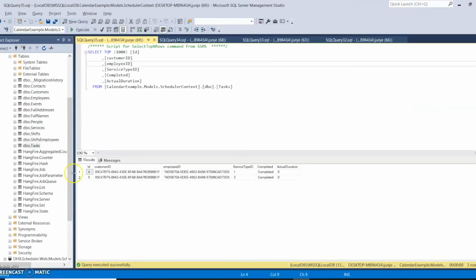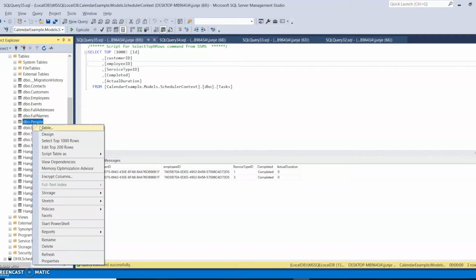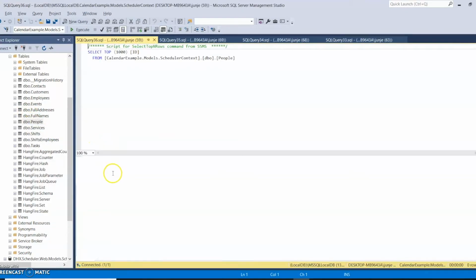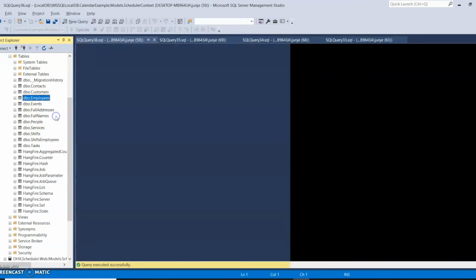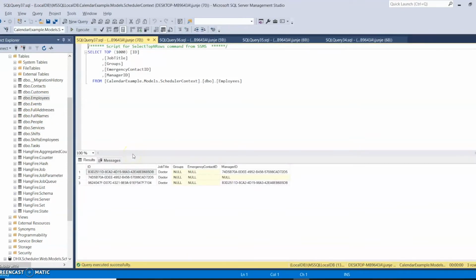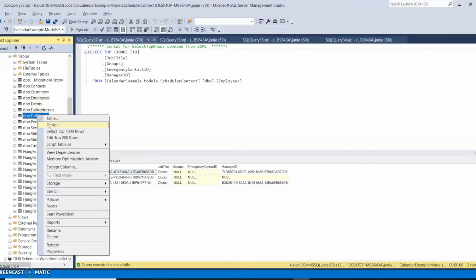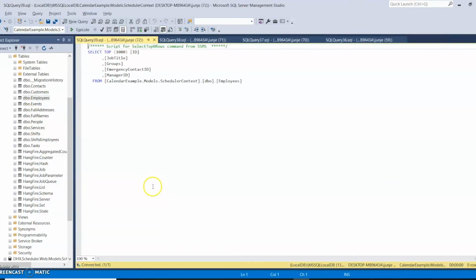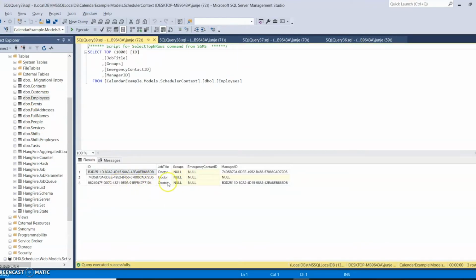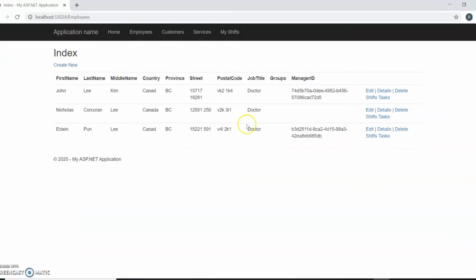And then we can check our database to make sure that Edwin is added. And yeah, Edwin Pun is added, and we can also notice that the 7104 ID is added to the employees table as well.